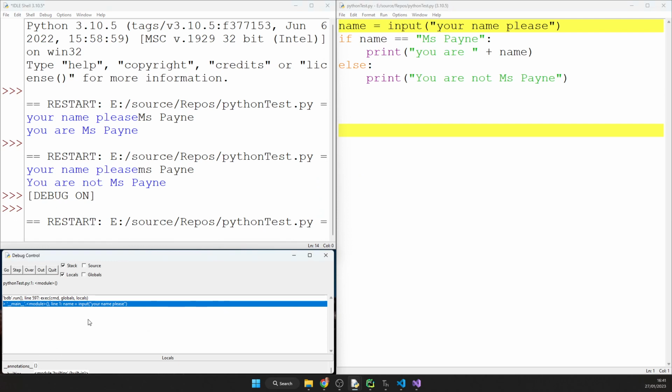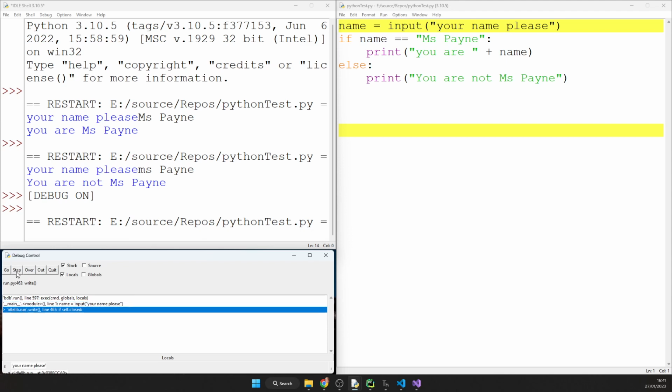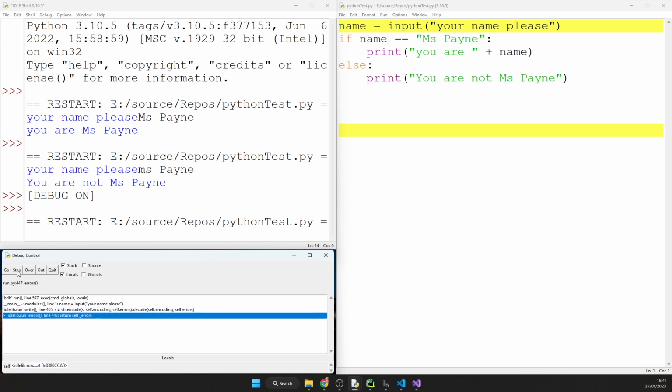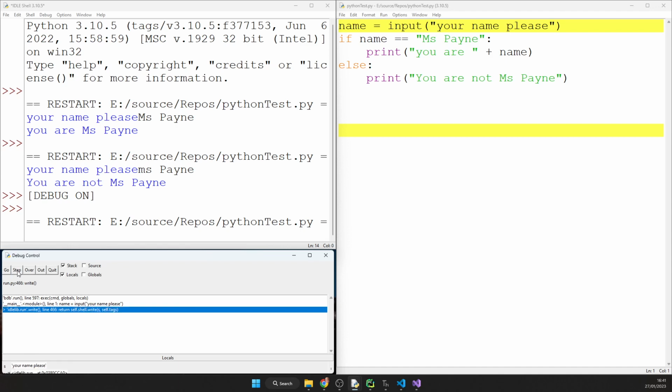Okay, so we're down here and we've got step and over, just like we had in Thonny. But if I click step, we can see what it's doing, but it's all a little bit unclear. And eventually it does come to the same point, but this is not easy to work with.